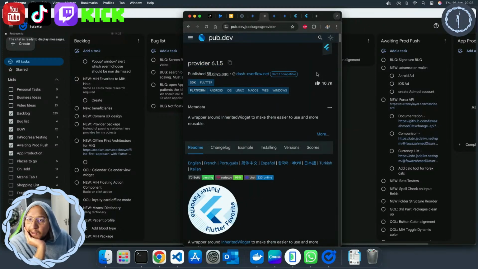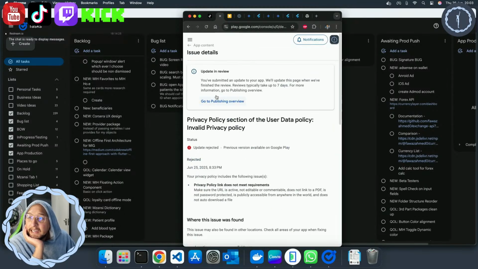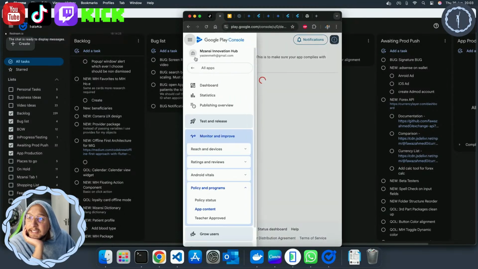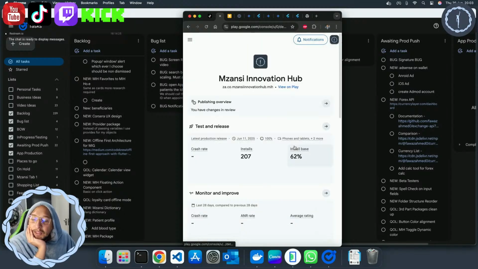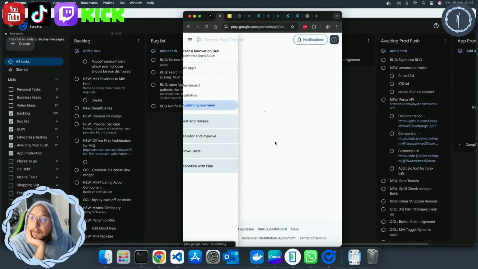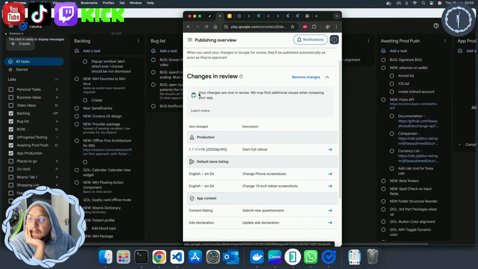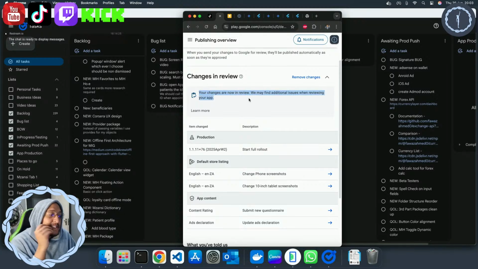But once all our platforms are all running the same versions of MIH, then we can move on to something like that. But currently, we are still stuck waiting for Google to review things. Publishing overview. You can see your app is still in review. So we'll just have to wait and see what this is all about.